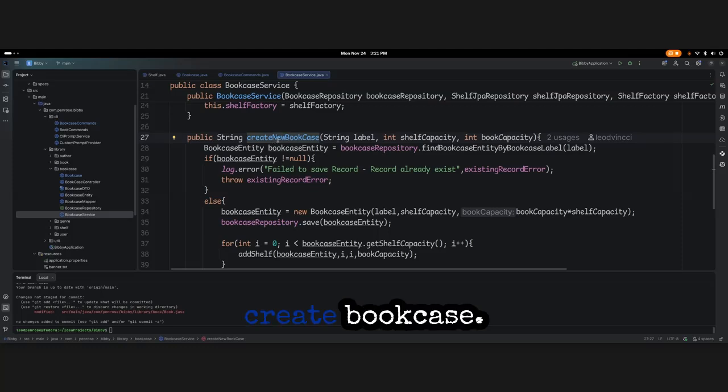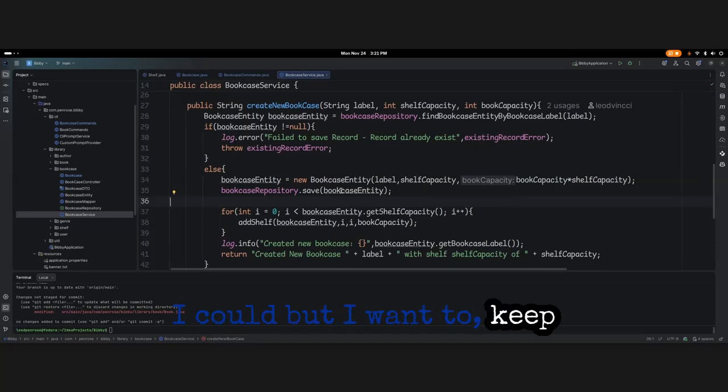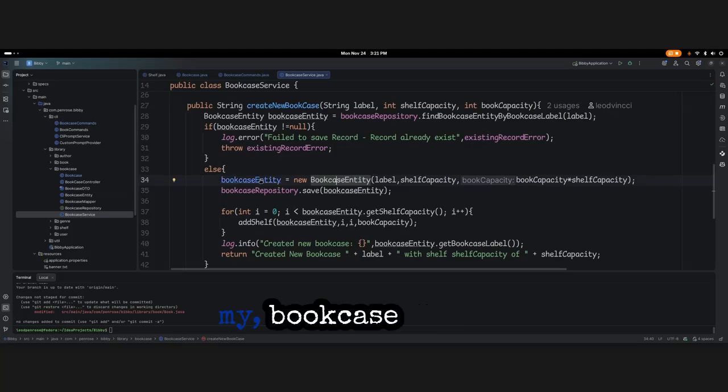So when you create Bookcase, I have this shelf capacity here. It's creating a new Bookcase entity. I don't actually have to put that in the service. I could put it in the service, but I don't want to keep everything in domains. I can move that to my Bookcase entity.